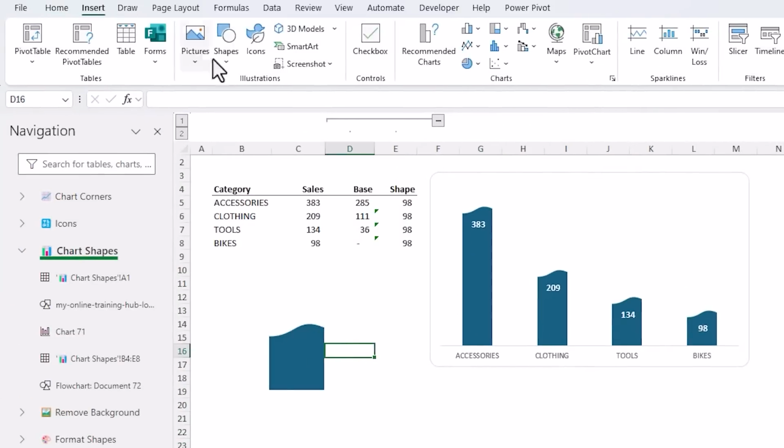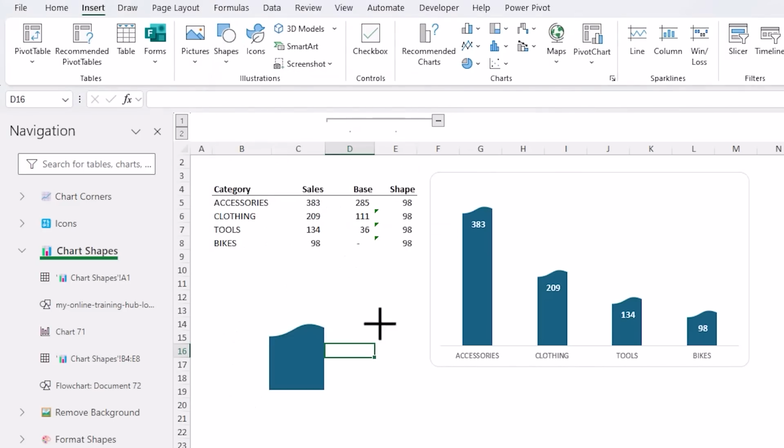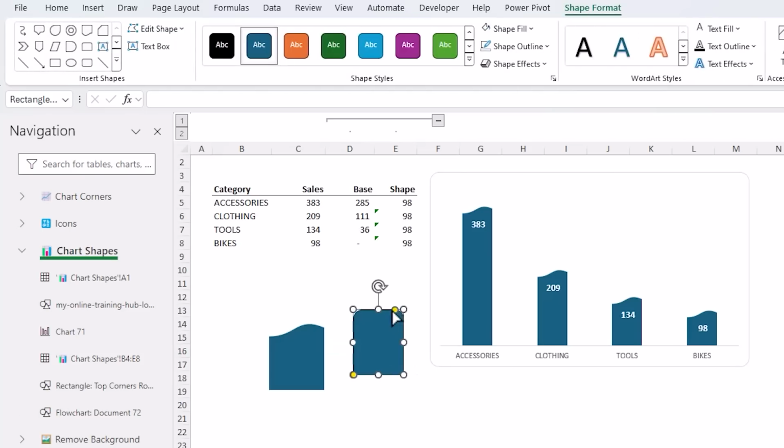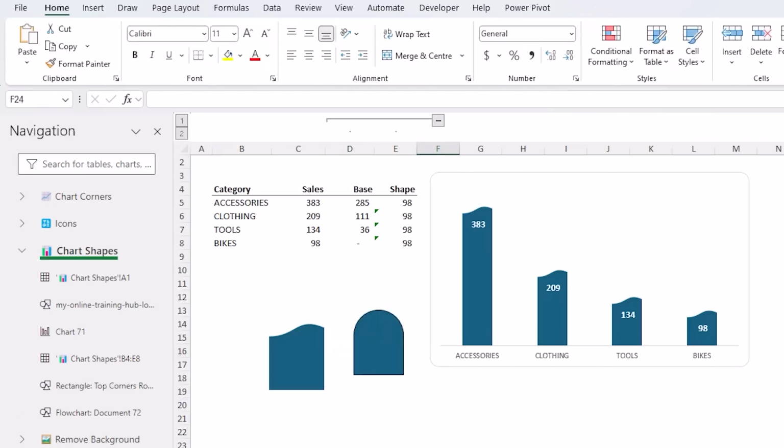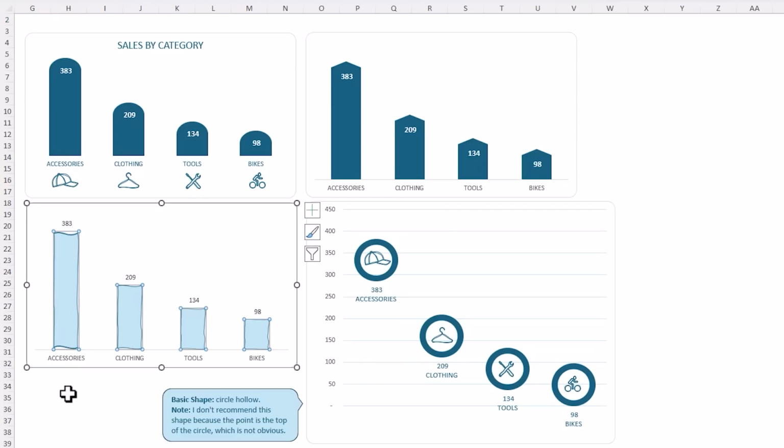So have some fun with the shapes. There's lots to choose from, as you saw. I also sometimes use this one here with the top corners that are rounded. If you draw that in, you can change the radius to make it completely rounded. You'll also find some examples that work well in the file that you can download from the link in the video description, including this one here with the scribble effect on the columns.